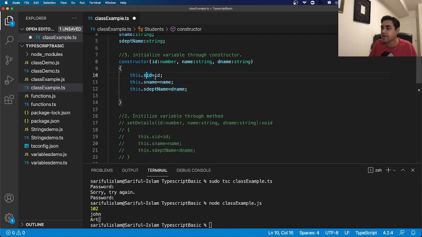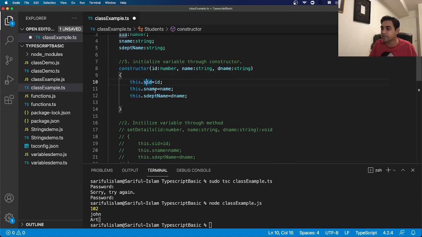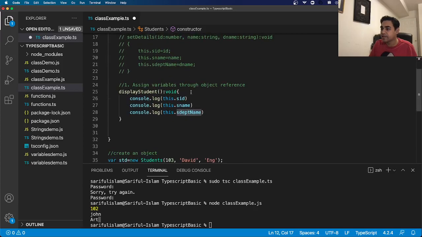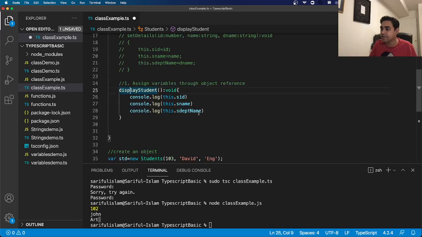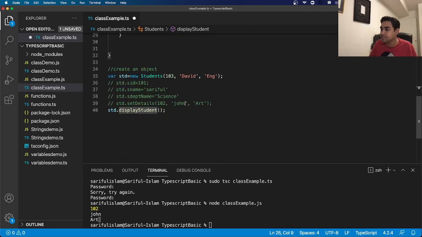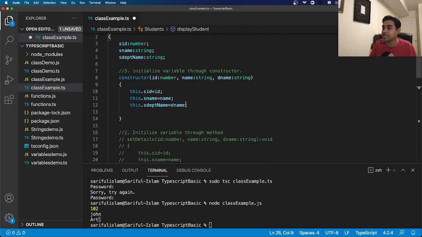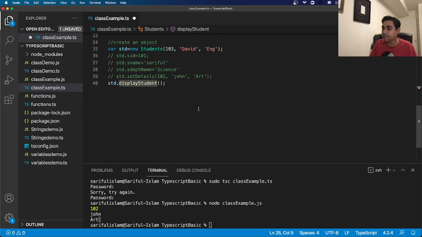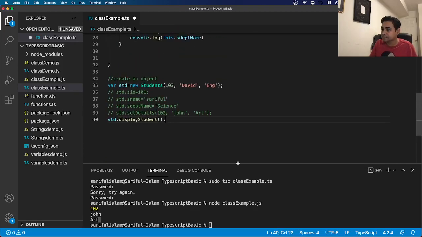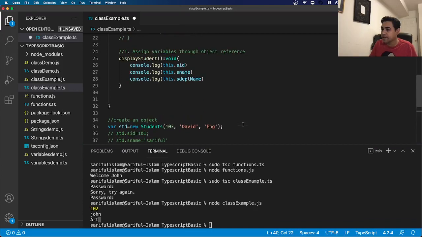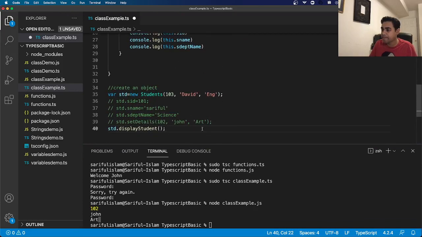So now those values will be assigned to the actual global variables, like sid and name, and through the display method, it will be printed. You see that through the constructor we're initializing the global variables. So let's print it, save it first.